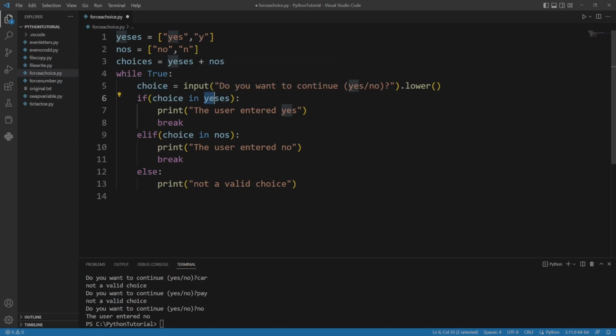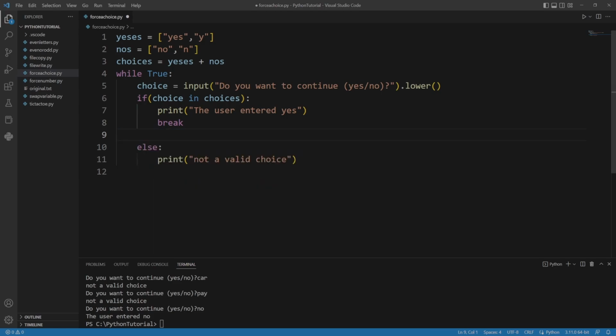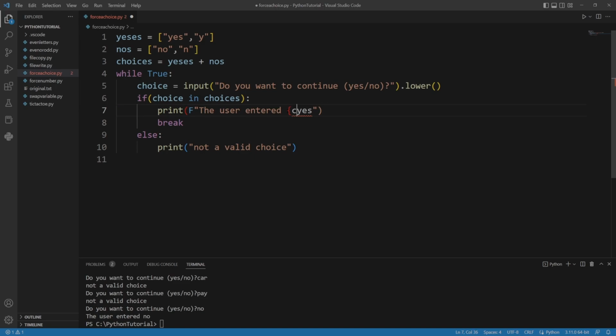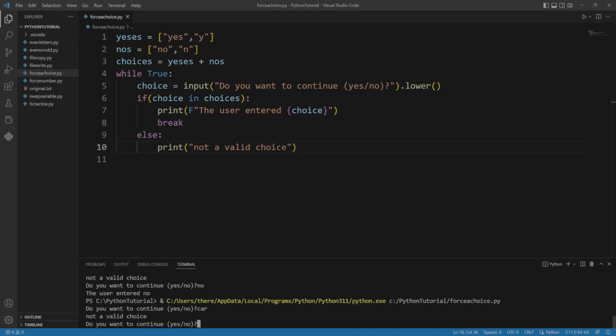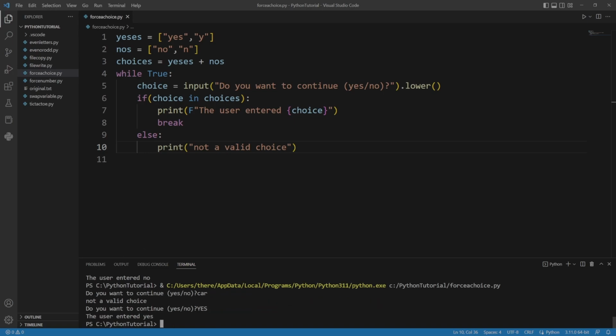Now here we're going to do choice in choices, and we no longer need this elif, and we still want to print out whatever they said. So to do this, we could use a special thing called an f-string, and we could put in brackets what we want to swap. So we're going to put choice here, and let's go ahead and run this, and we're going to enter in car, not a valid choice, and now let's do yes. And it's going to say the user entered yes.